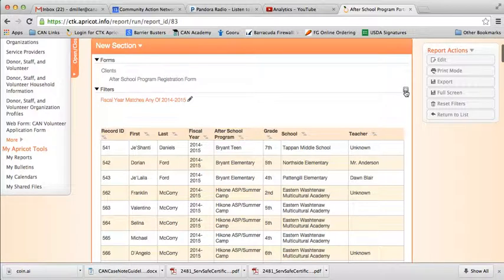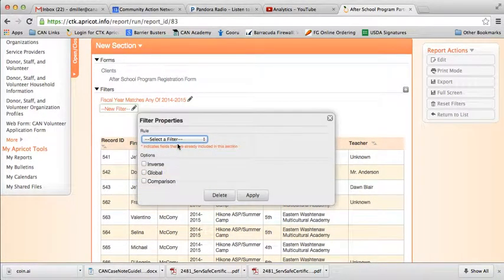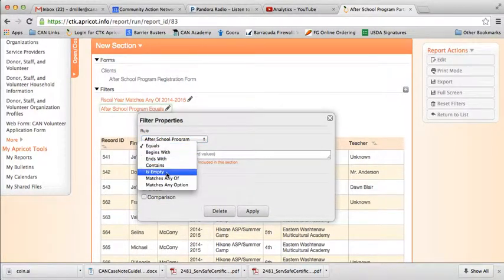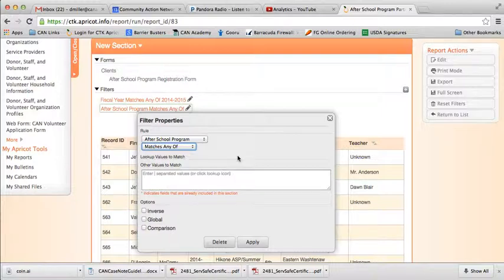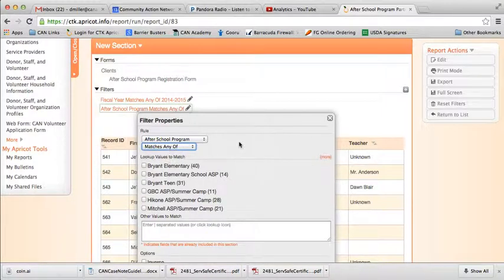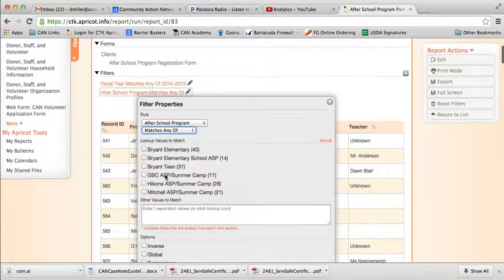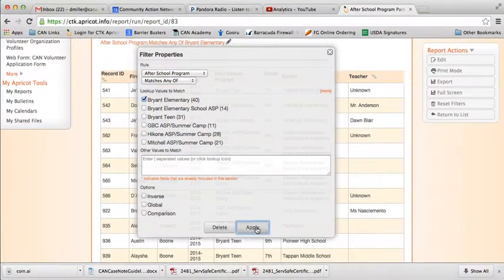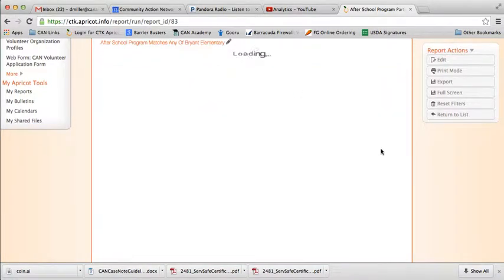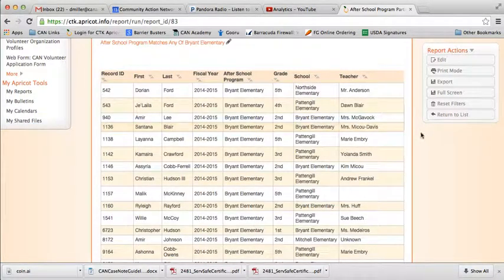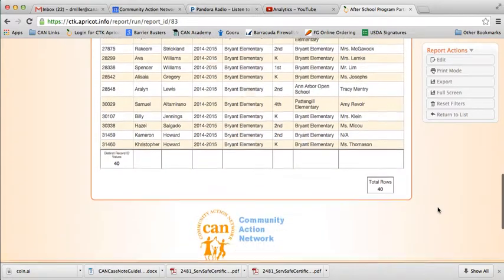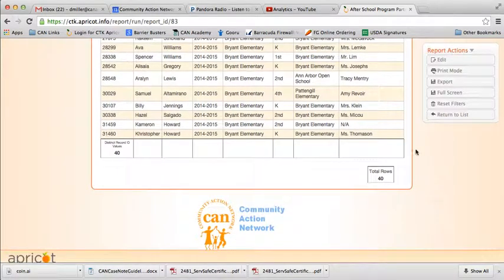But let's say I want to have more site-specific information. I'm going to add another filter on there, and then specify what after-school program I want to be looking at. So here again, clicking on "matches any of," it provides several different options I can choose from. Let's say I want to look at specifically Bryant Elementary. I apply that setting, and here we go. We started at 371 records, and now we're down to 40.